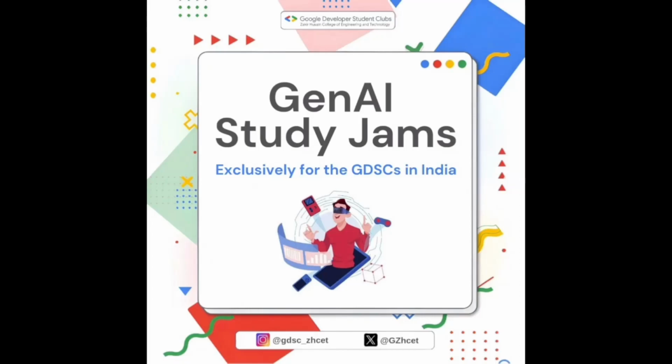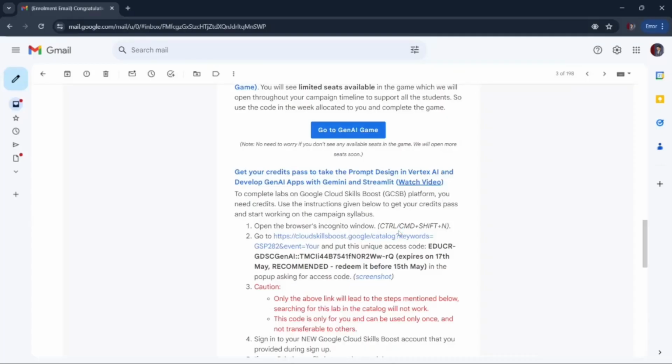We at Google Developer Students Club at ZHCET in Aligarh Muslim University are going to give you a demo on how to redeem your access code and also the other follow-ups for GDSC Gen AI Study Jam. Please be aware the last day to redeem your code is 14th of May 2024, and unless you do this, you will not be able to access any of the course material. Just to inform, the course needs to be completed by 28th of May 2024.